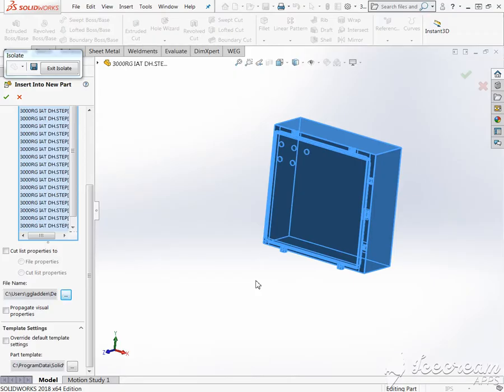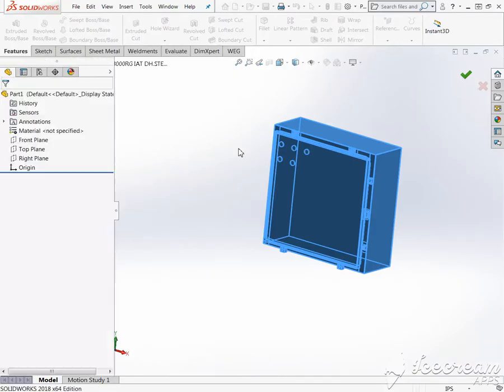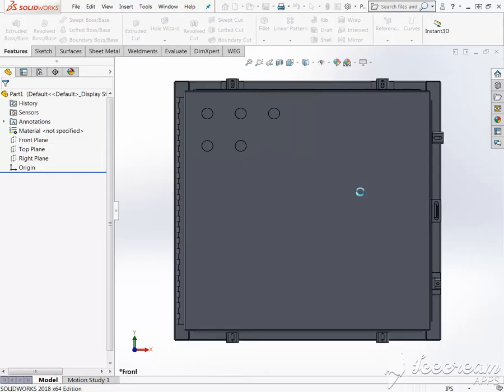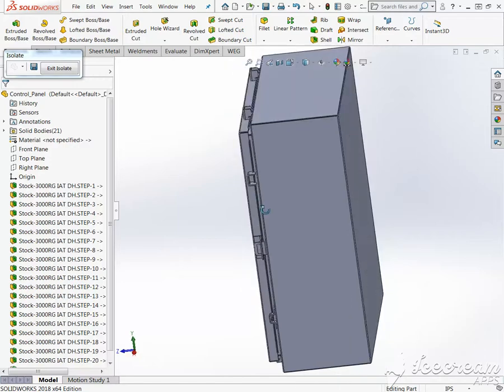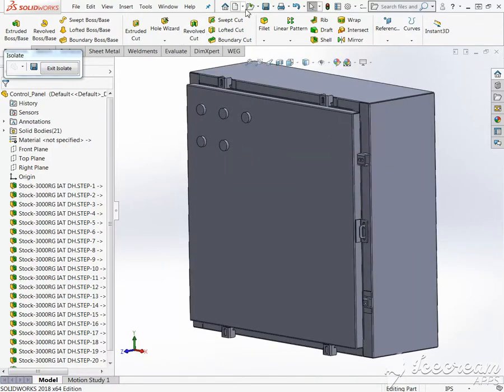Alright, once I click that save, I'm gonna hit the green check here. And it should open up as its own part. And sometimes what I do is I go ahead and hit save again to make sure. And now that's made as a part now. So you can use that on anything else you want to use it on.